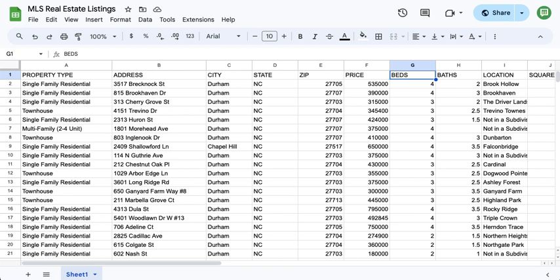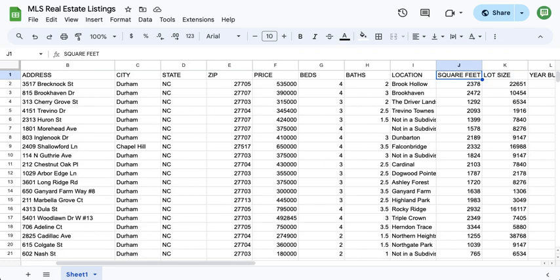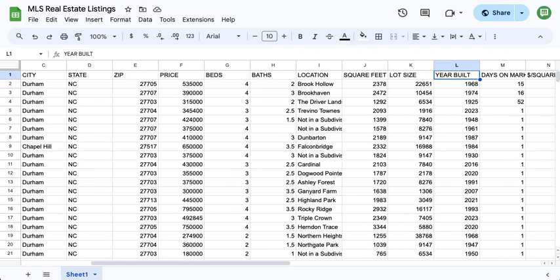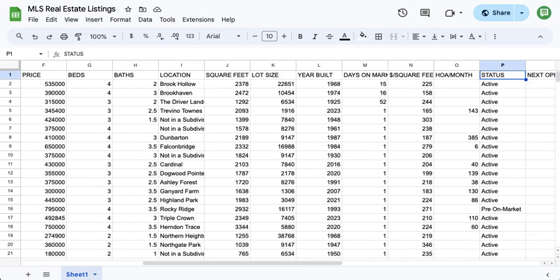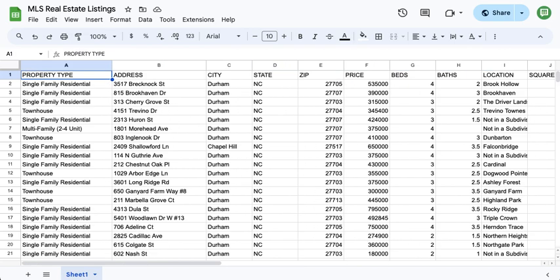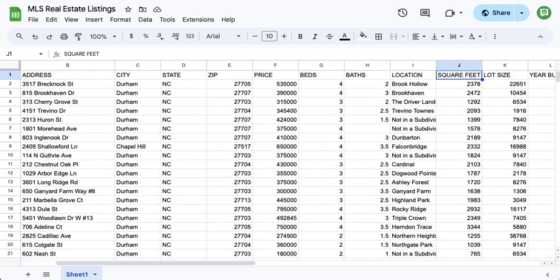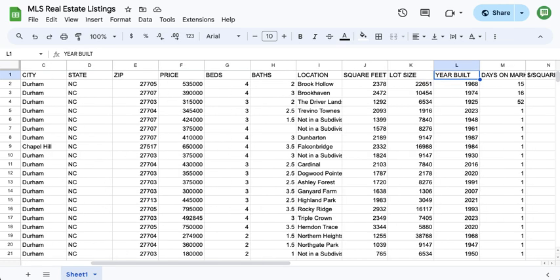So beds is a number, baths a number, the location, the square feet, the lot size, when it was built, right? All of this is data that would usually be served in a database. You wouldn't actually have this data in a PDF document. It might be on a website, but when you're ingesting website data, it's not structured data, it's unstructured.